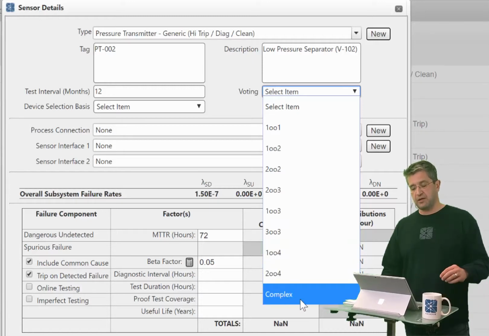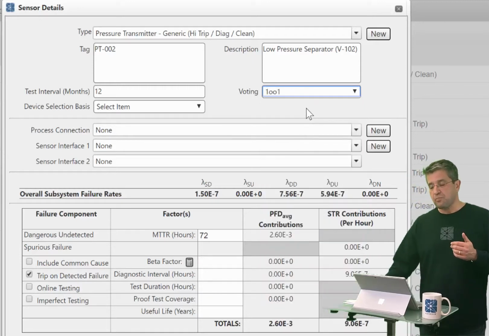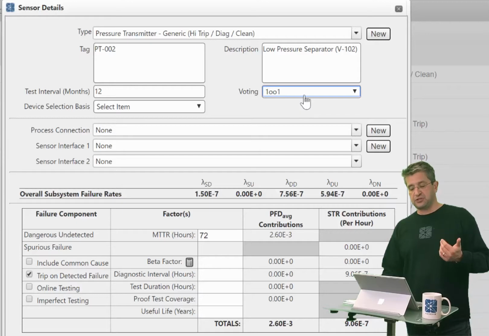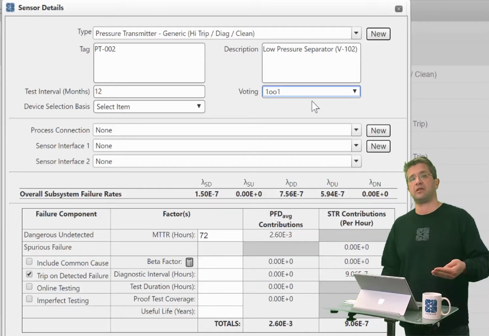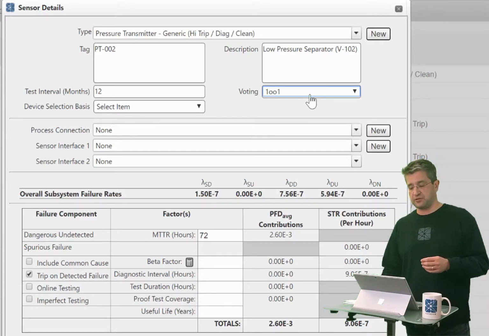There's another item here called complex, and complex is not something that you would select. So let me just go ahead and say 1 out of 1 voting here. It shows 1 out of 1 voting because the instrument type contains failure rate data, so Vertigo intends to calculate the failure rate or the failure characteristics, the PFD and the spurious trip rate.